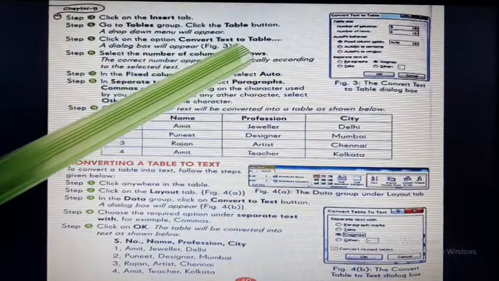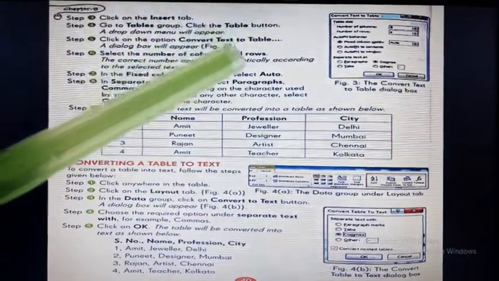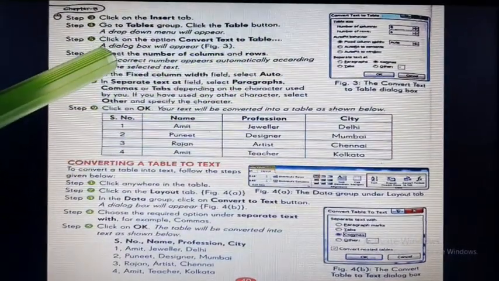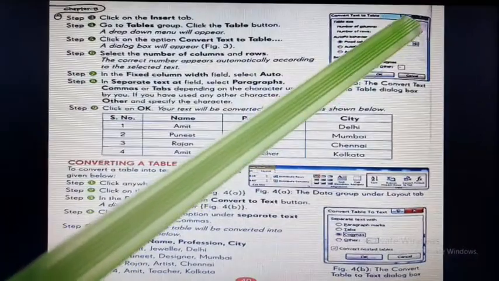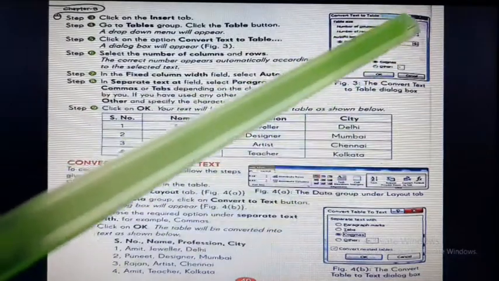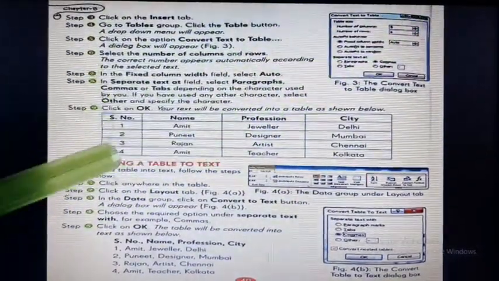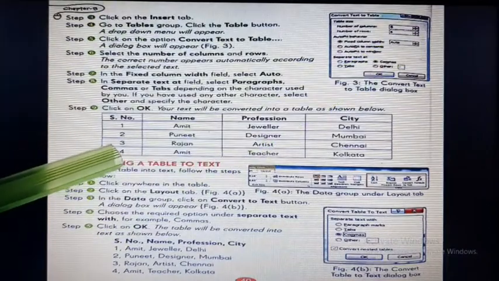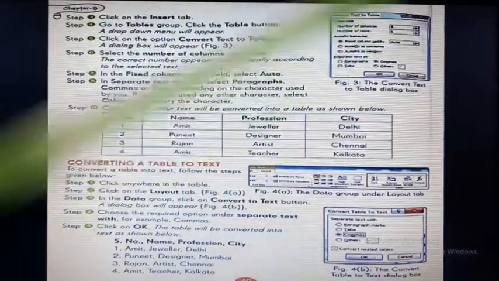It's shown in figure number 3. See figure number 3, the dialog box. Select the number of columns and rows. Now you select the number of columns and rows. How many columns you want? 1, 2, 3, 4. 4 columns you write. Number of columns 4. Number of rows, how many rows? 5. 1, 2, 3, 4, 5. Yes, 5. Number of rows 5 you write.